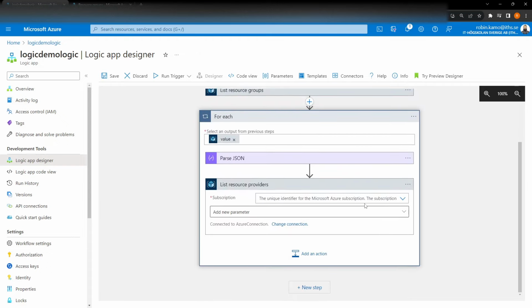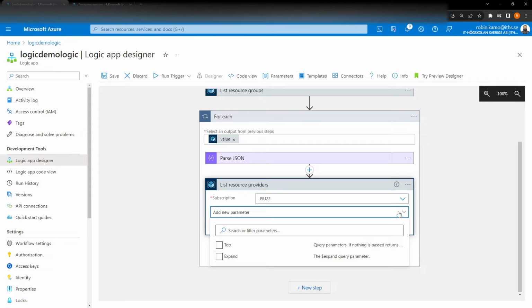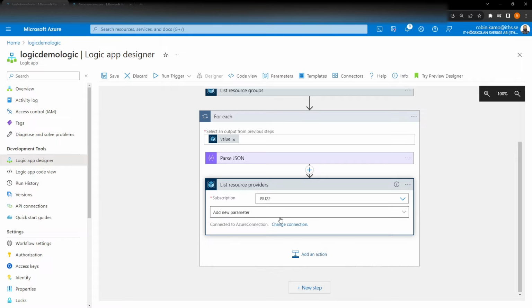Okay. So which subscription do we want to go through? We're going to wait. It should find my subscription, right? And we're going to add a parameter, right? So let's add. We need to add.